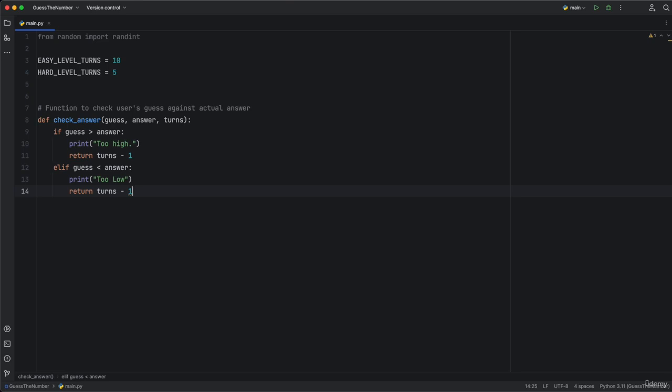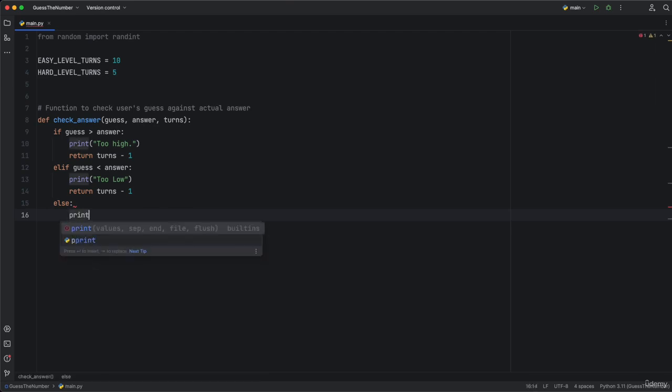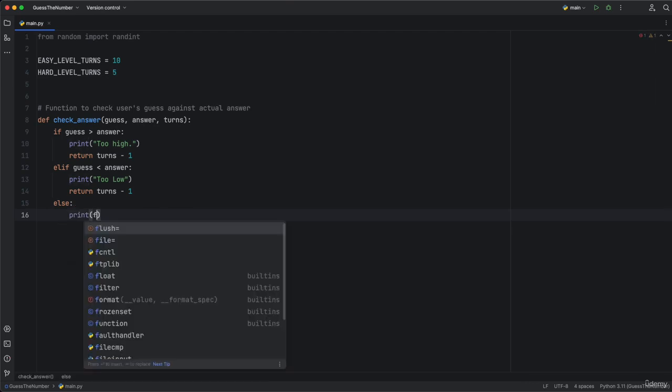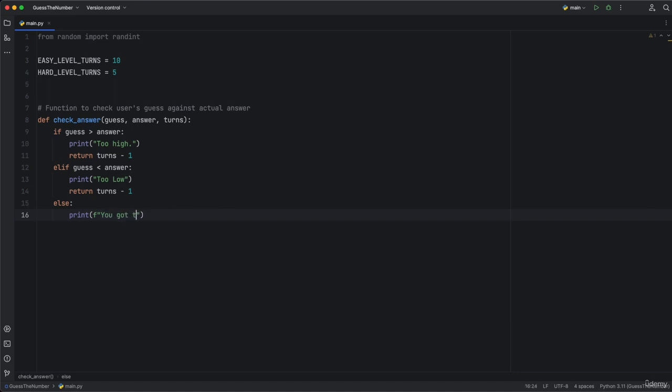And then finally, the last thing we're going to remain with, which is, if it's not under it, if it's not over it, that means that we're guessing the right answer, right? So we're going to say else, we're going to say print f, and then we're going to say you got it, right? The answer was maybe answer. There you go.